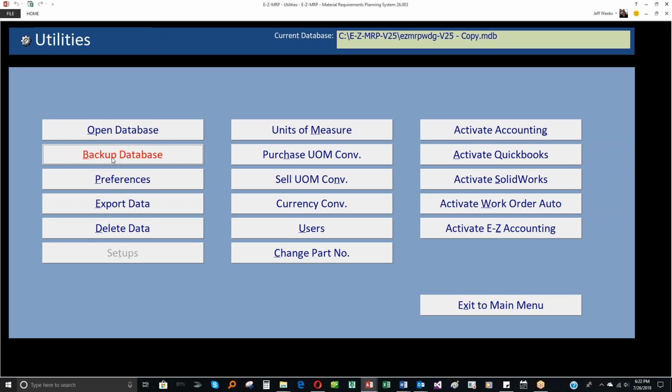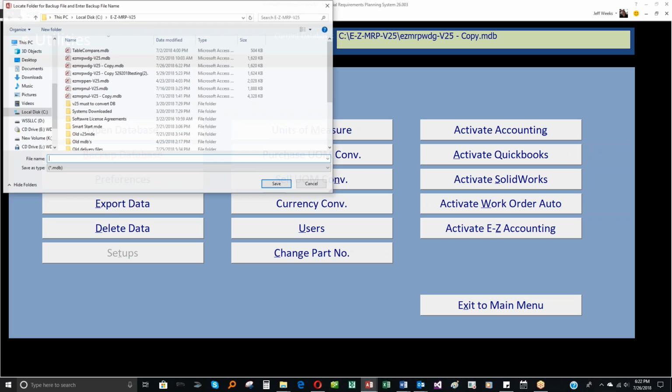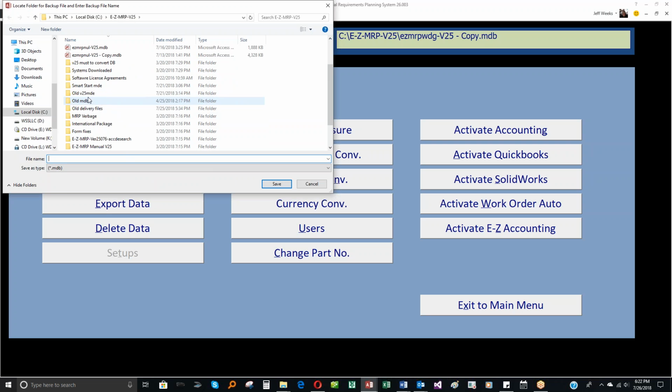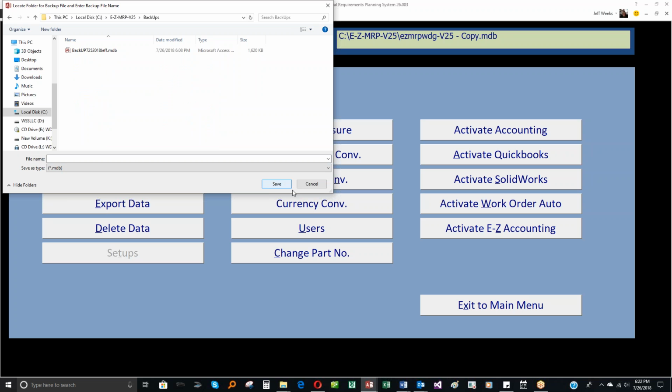Now let's go to our backup database. Very easy to do. I just click on my backups. It brings me into my folder where I usually do my backups. So I'm going to see if I can find my backup folder here, which it's right there. Open it up, and I am going to rename this.